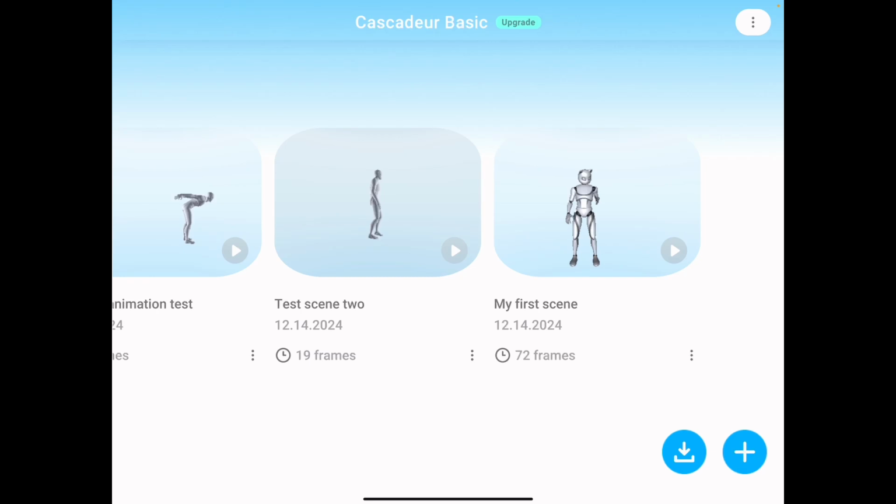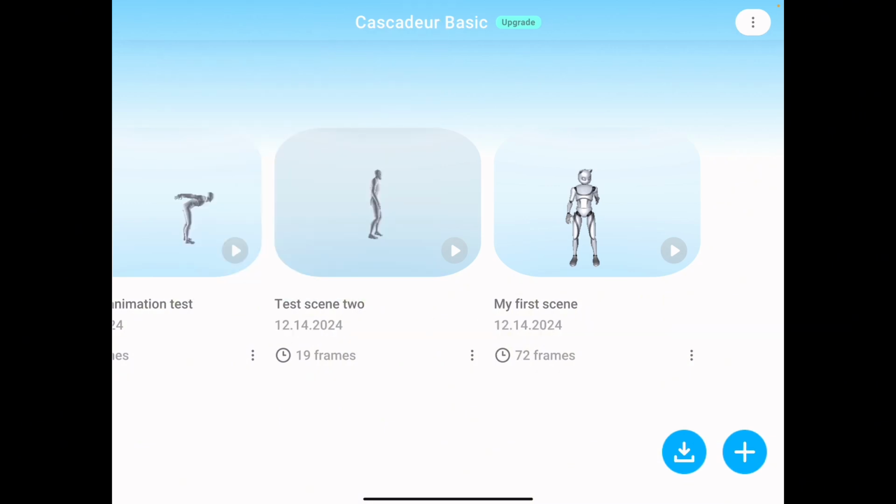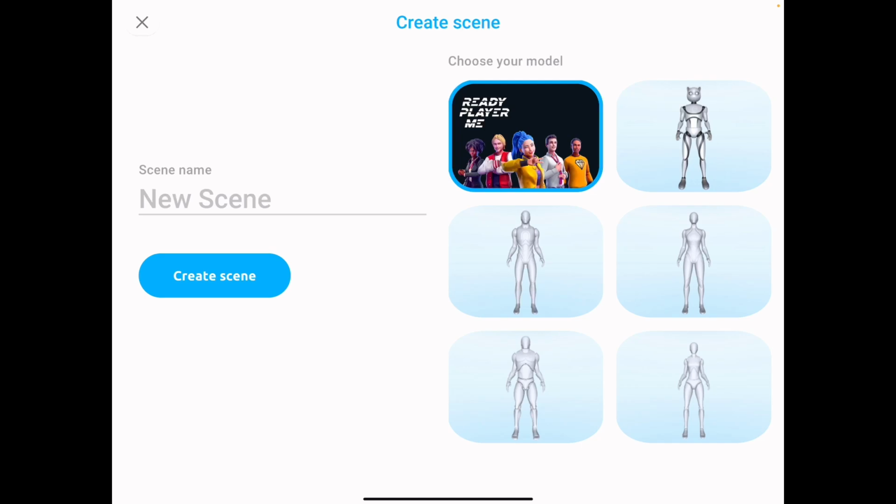So first you're going to start by pressing this plus button. I also forgot to mention, this app is called Cascadeur. The name's right there. I'm using the free version. So you're going to start by pressing this plus button, and you either get to choose these models, and Ready Player Me is just a custom.